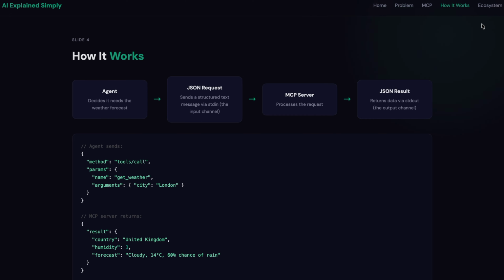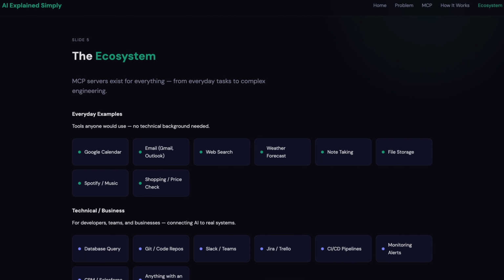Okay, so now let's go a little bit into the ecosystem, because this is where it gets exciting. There are already MCP servers for everyday things that anyone would use, and I have a few things on the page here as an example. Google Calendar, email, web search, Spotify, file storage, the whole lot. Now, imagine telling your AI, schedule a meeting with Sarah every week at 2 p.m., and it actually does that. And the reason it can do something like that is because it's connected to an MCP server for your calendar.